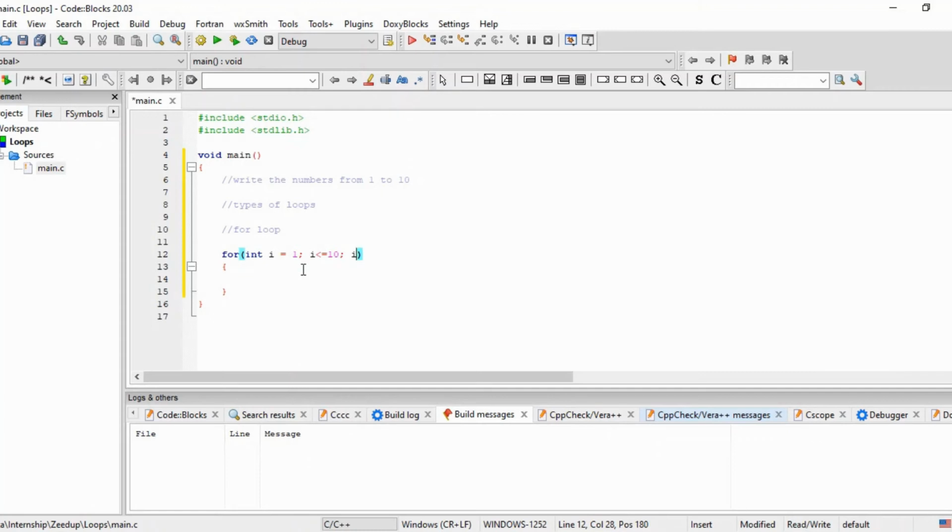Why am I choosing 1? Because I want consecutive numbers like 1, 2, 3. If I wanted to skip digits, like 1, 3, 5, 7, I would have incremented the value of i by 2. So for incrementing the value, I can use either i = i + 1, or I can use the increment operator which we just read about in the arithmetic operators. How can we use the increment operator? By just writing this ++ sign.